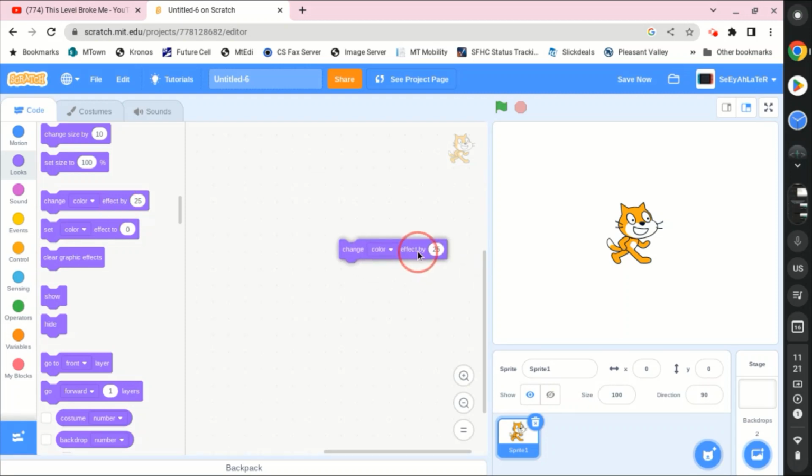Change color effect by 25. Color effect affects the color. So as you can see, he continues to get a lot different. He's never going to be orange again. Or is he? Yeah, okay, so that's what that does.